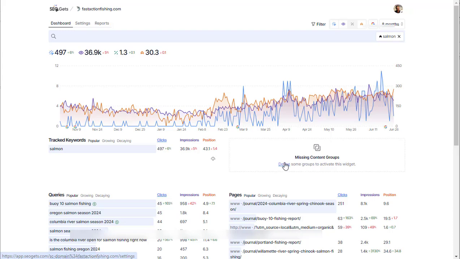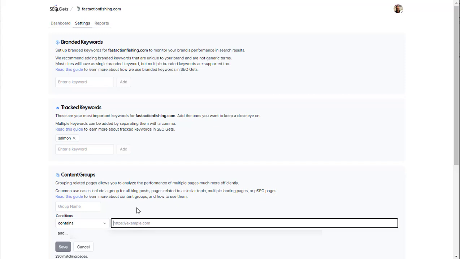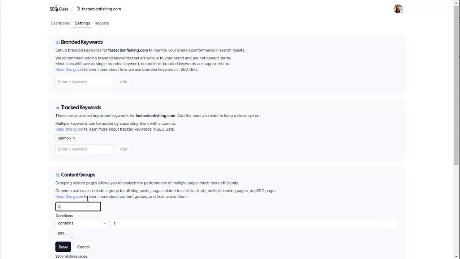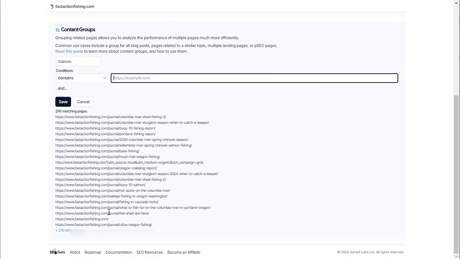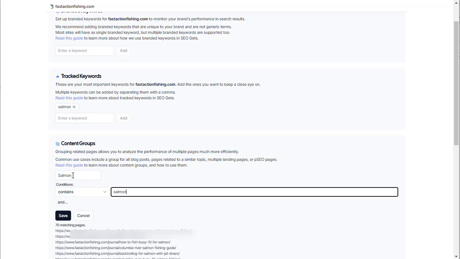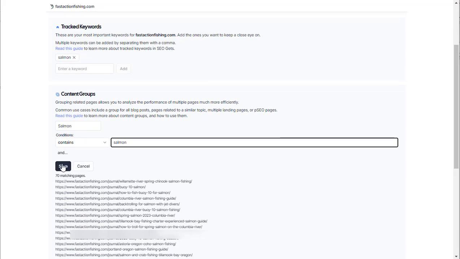Content groups are another way. Being a fishing guide, this is pretty slick. So for example, I want to see his salmon pages. So I'm going to say that I want to create a group called salmon, and I want the URL. The URLs are all down here below. Here's a salmon content group. So those are all the pages that have salmon.